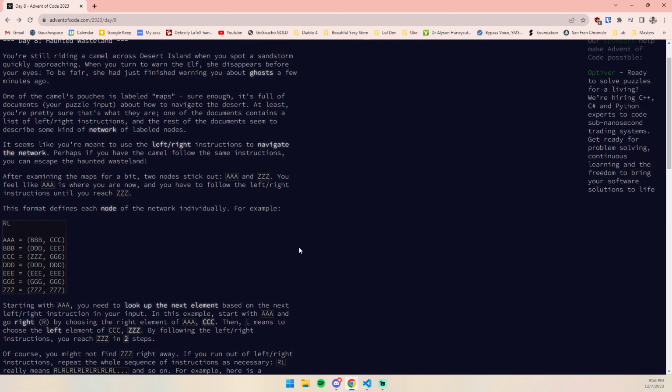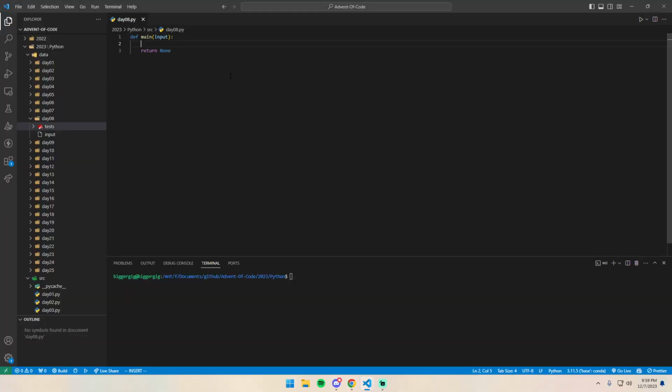So basically, this is not really a graph search, but we have a little bit of a network here. Each of these is a node, and this is our left and our right path. We just keep following this input until we end. So let's first of all go ahead and parse this input. I'm going to call this instruct, and nodes is going to be equal to our input, and we will split it on two new lines.